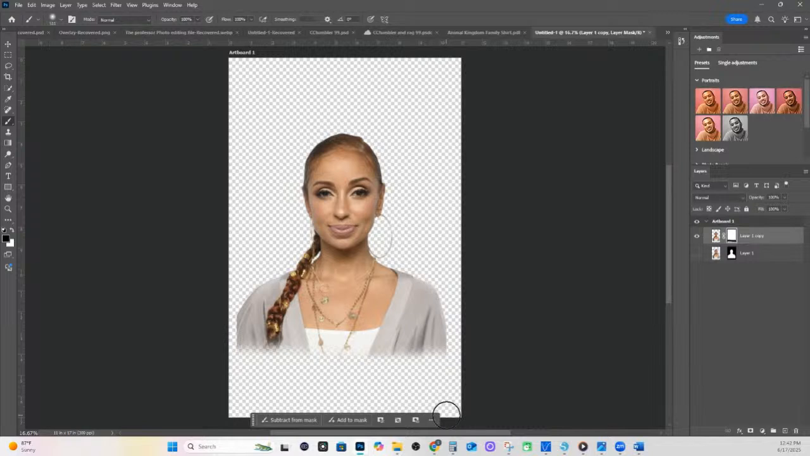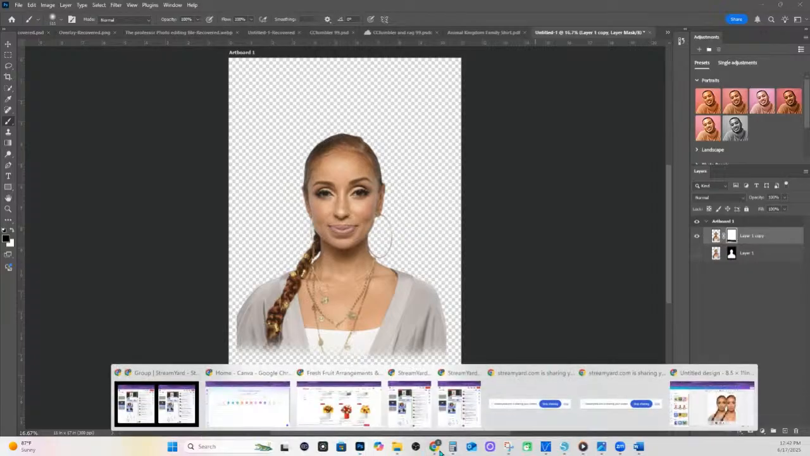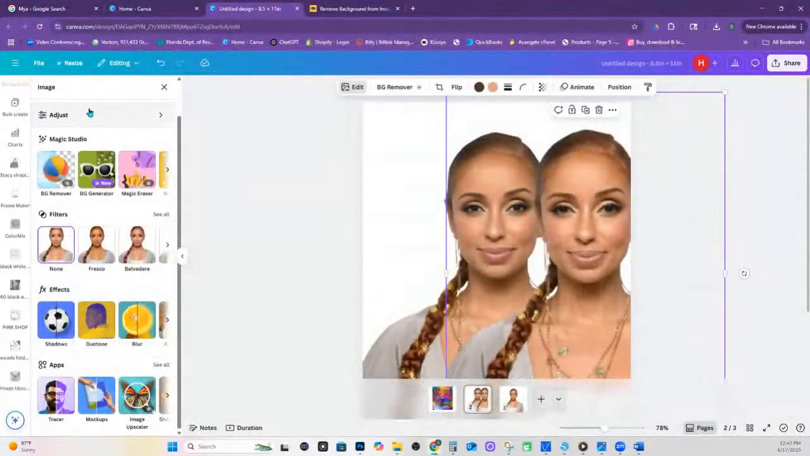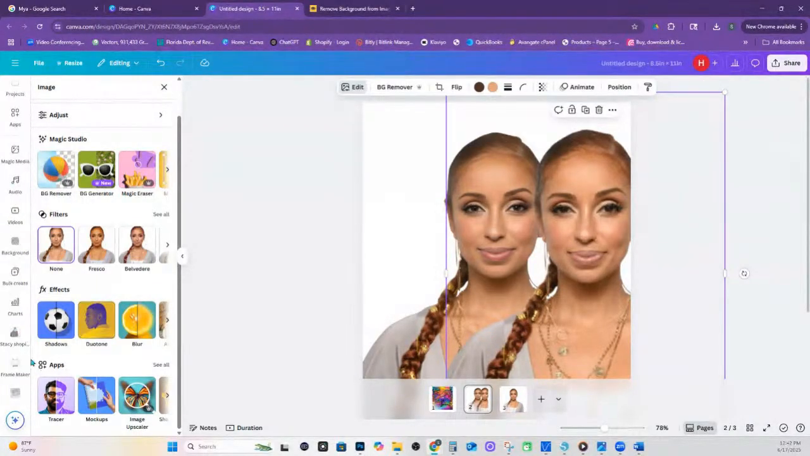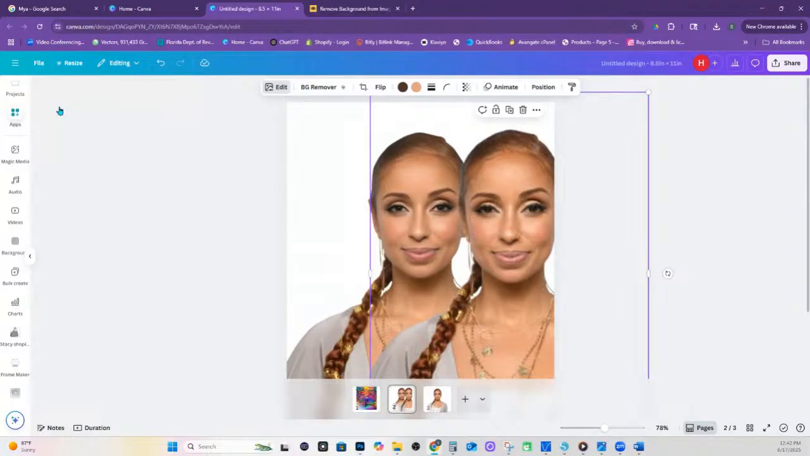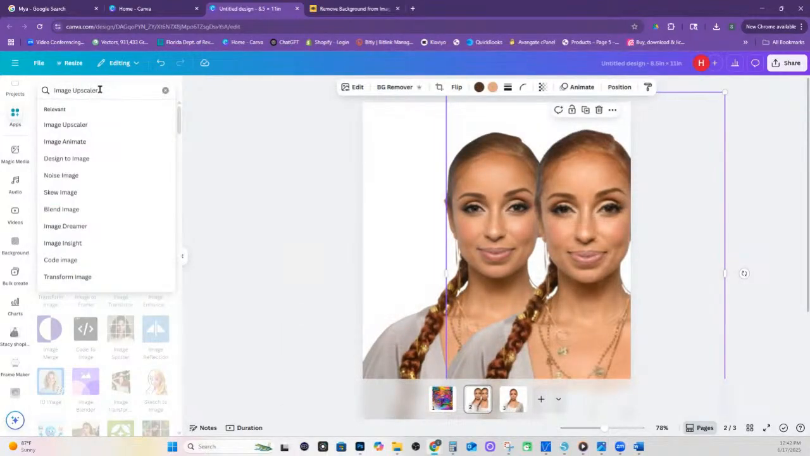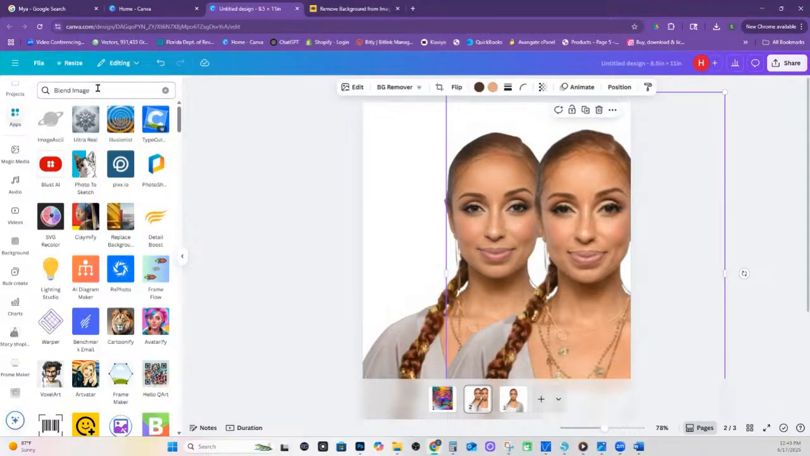So that's a different enhancement. In Canva and Silhouette, there is no real option. Canva kind of sort of has it because there is this app that's called, hold on, let's go to apps real quick. And is it no, image blender, I think is what it is.